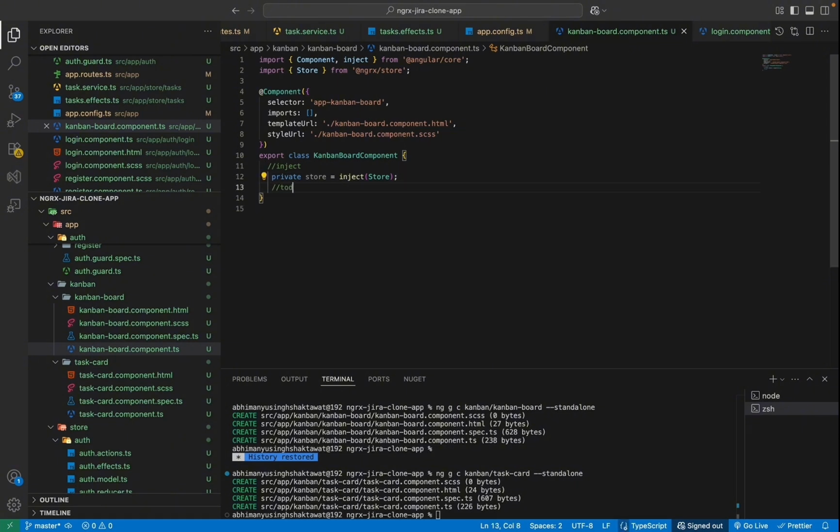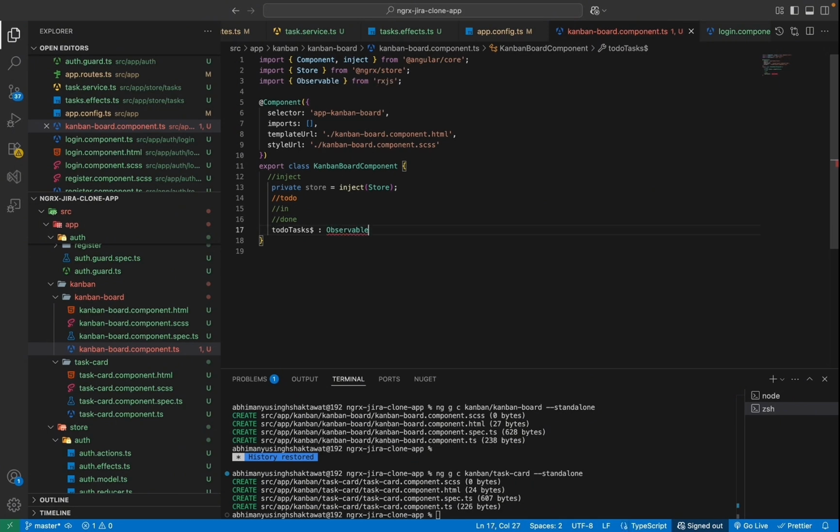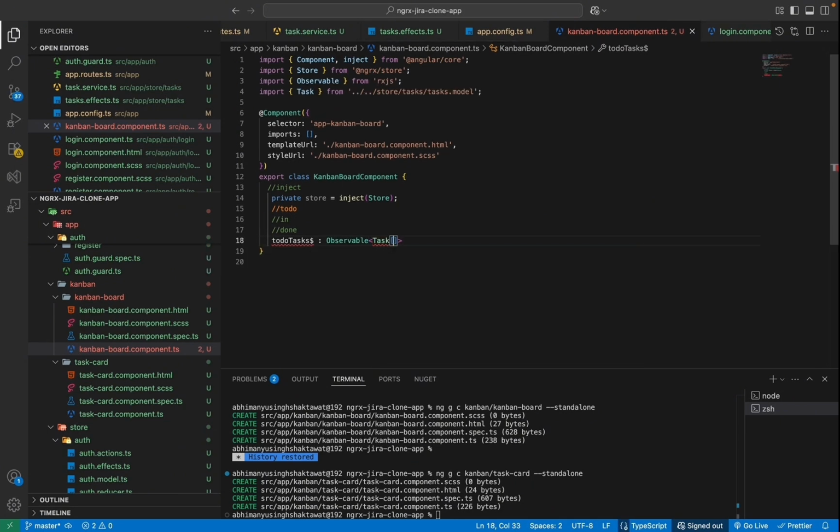Okay, now if you remember, we have three sections. One is our to-do task, then we have our in progress task, and at the end we have our done task. So we need to create all of this. Okay, so here I'll have to-do task, observable, and this would be of type observable of task array. So here we'll have task array like this, and now we need to fill this up. So we'll be using our store selector.